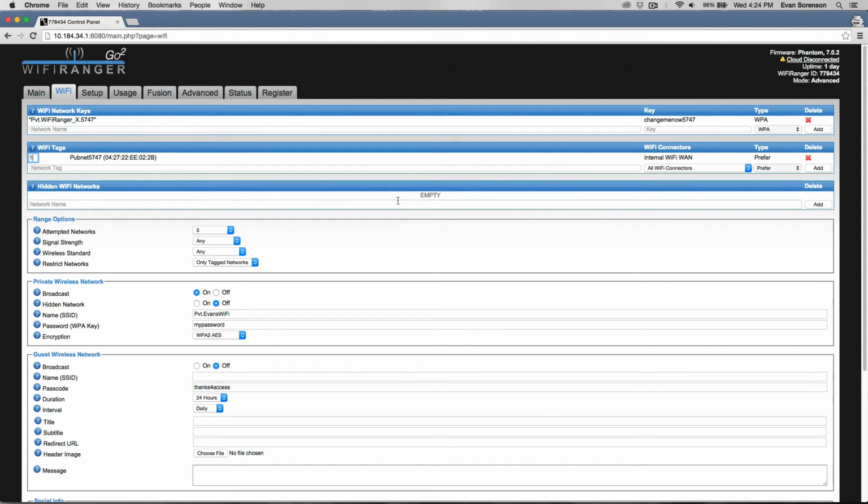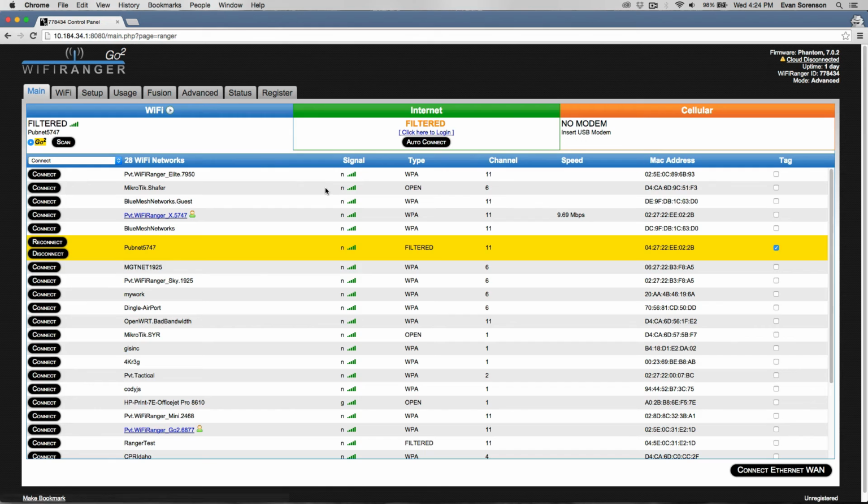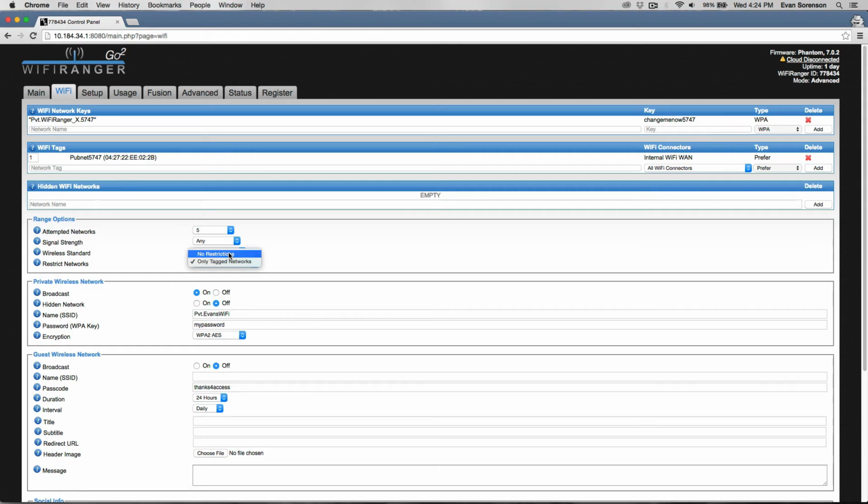So that's kind of how you would really limit the amount of networks the WiFiRanger tries during a failover, auto connect, or auto connect on boot up. The only important thing to note, if you do have it selected on only tagged networks, is you need to remember when you get to a new RV park or something, you need to first thing select and tag a few networks as preferred. Otherwise, it's not gonna use any of those networks. So that's the only caveat to using this restriction.